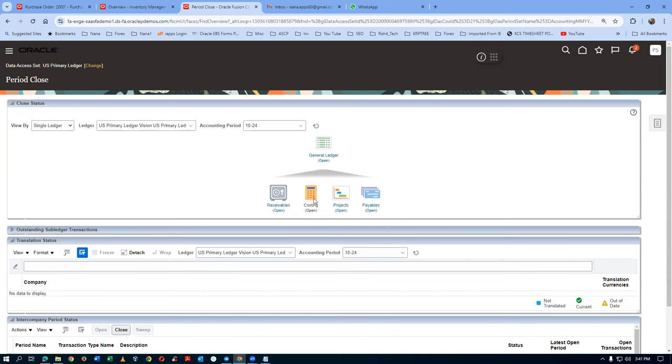Otherwise, whatever the costing, we cannot open from here. Costing, you have to open from the costing area only. So costing is also open. 1024 is already open for the US primary ledger. So done.